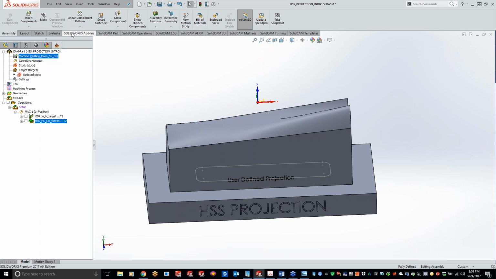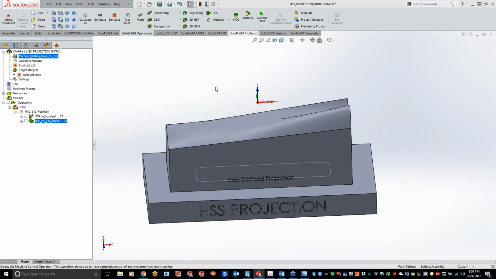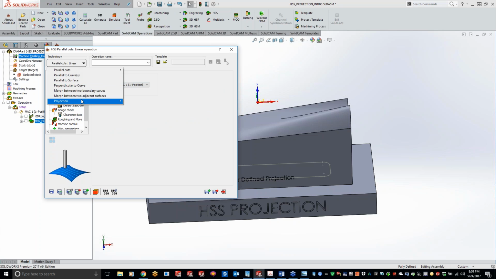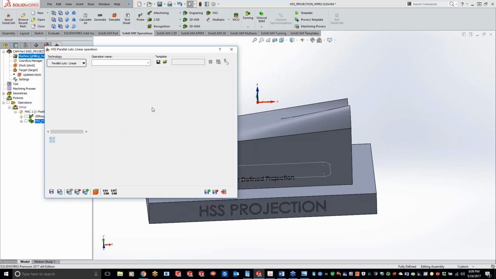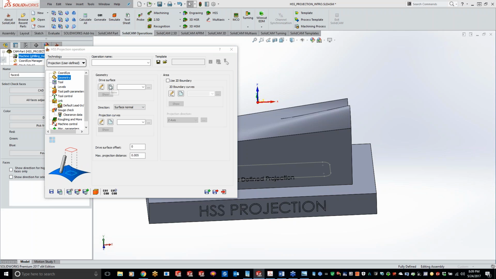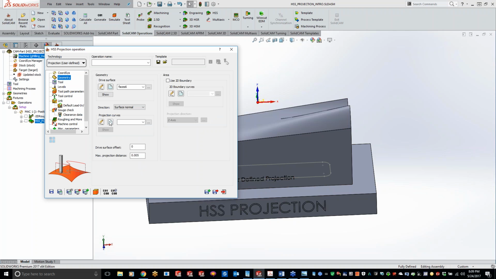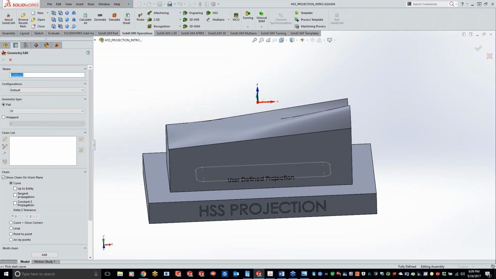So now what we can do is go to our SolidCAM here and do HSS. And now what we're going to do is do projection user defined. So what I'm going to do is grab my geometry. So my drive is the surface that I want to cut. And now my projection curve is what I want to project onto it. You can kind of think of it as 3D engraving, kind of close to the same lines, but we're able to do it with projecting it on there.